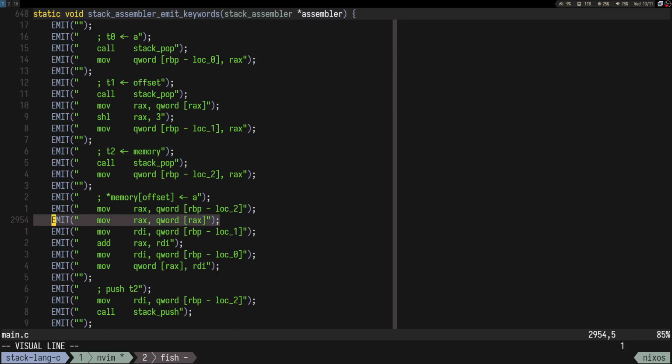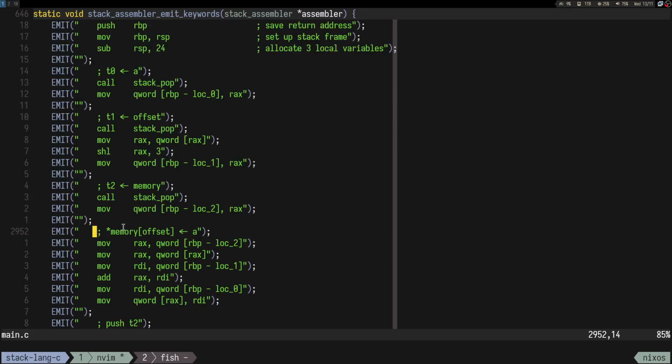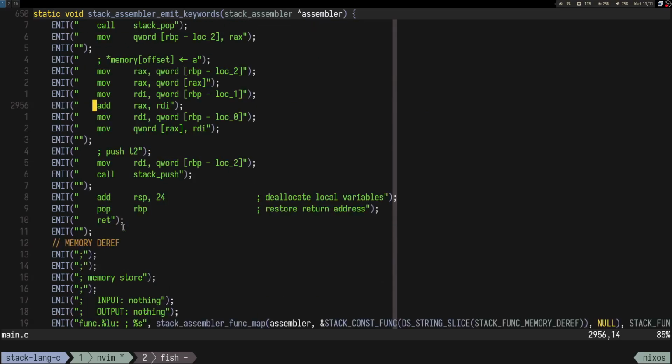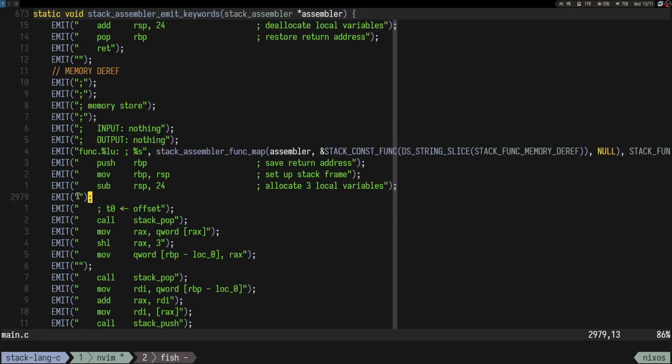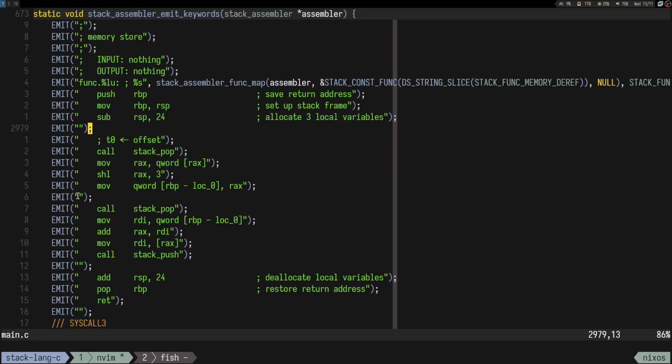So I think that's how we do memory store. Right, so that's how I think you should do it. It's more stack-like.